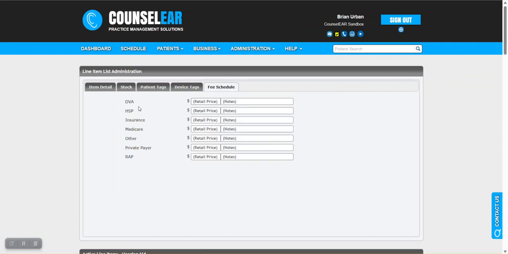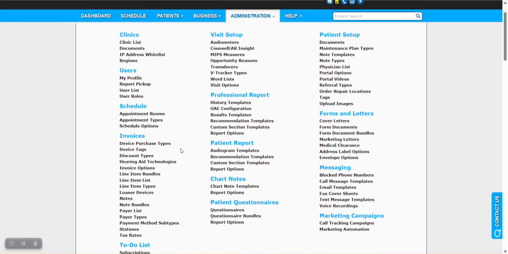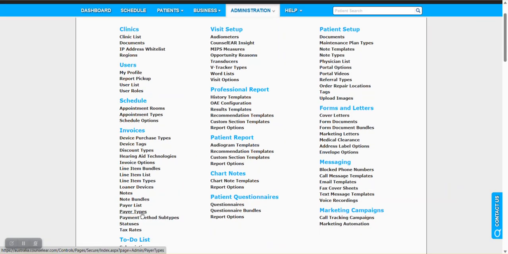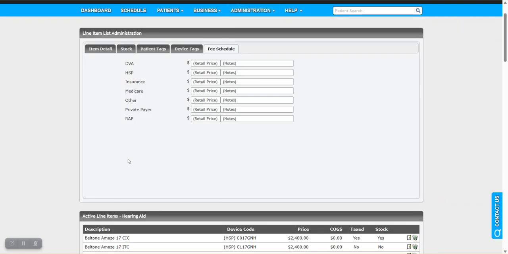The Fee Schedule tab is going to show us every payer that we have set up in our account here. Now, if you look at this list and find that you need to add more or perhaps modify this list, you can certainly do so anytime by clicking on Administration, scrolling down here to Payer Types. And this is where you'll be able to create new payers, edit existing, or disable ones that you no longer wish to have on your list. Point being is what you have there in your payer type list will then show up here.